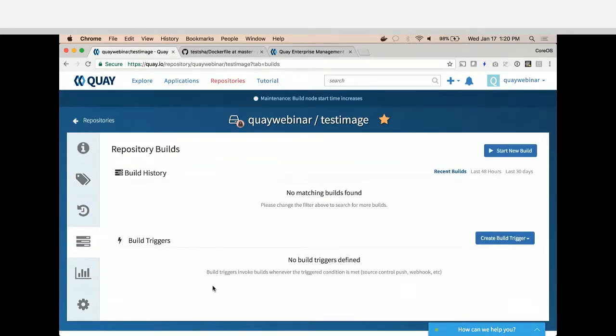So if I go to this builds tab here, you can see I don't have any builds in my history, and I don't have any build triggers registered. To start, I'm going to create a build trigger.